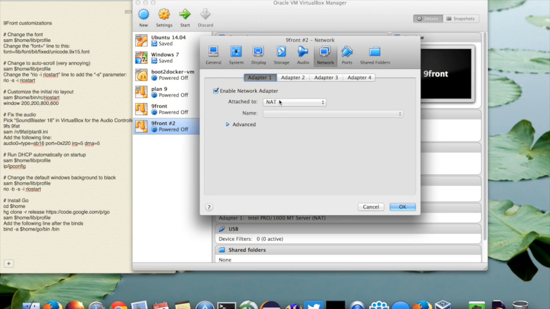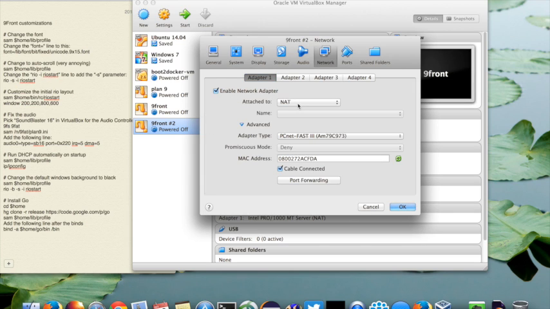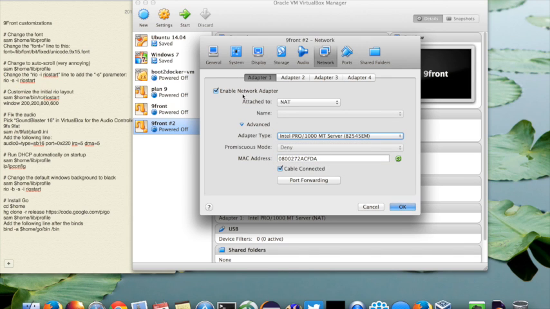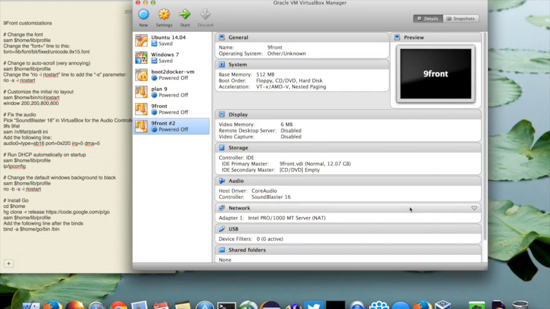Under Network, NAT works fine for me. You can use Bridged if you'd prefer, but you're going to need to change the adapter type to the Intel Pro 1000 MT server type. Alright, so that's pretty much all of the settings that you need to configure in Virtualbox. Now let's launch our image and begin the install.